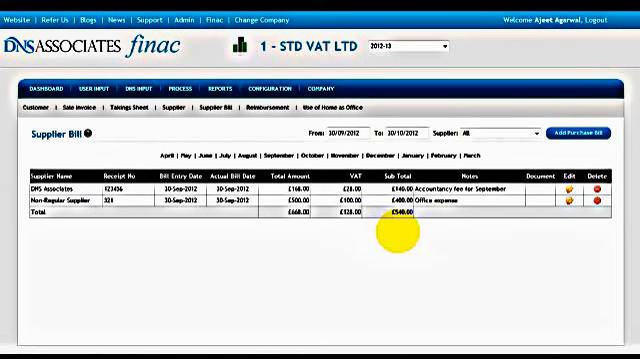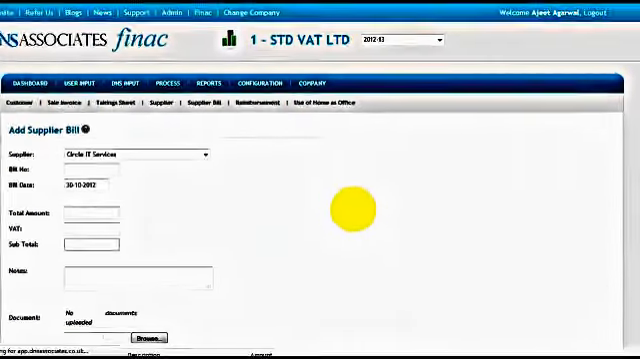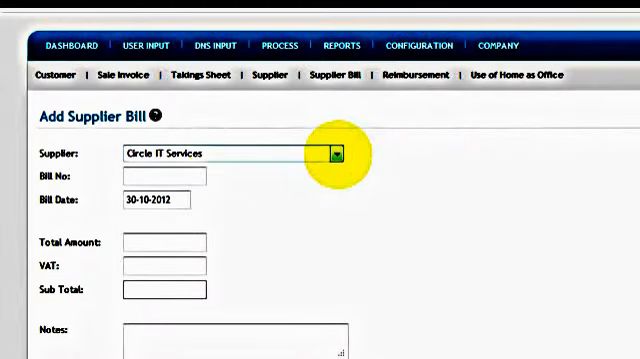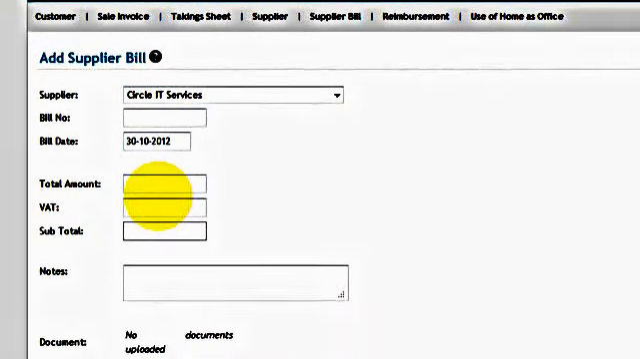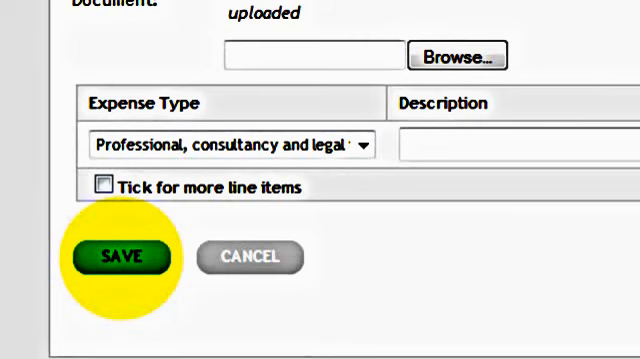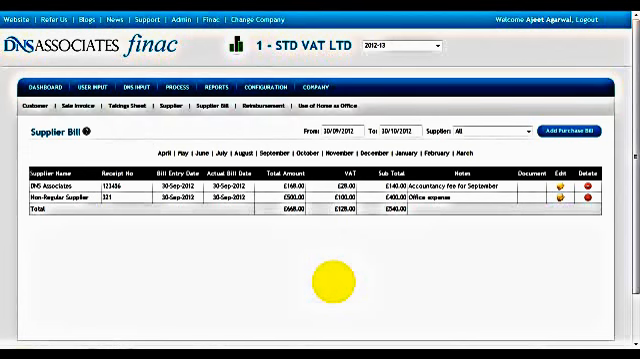So to add a purchase bill, you simply click on Add Purchase Bill. The details required for adding a purchase bill are the supplier name, which you would have already created in suppliers, the bill number, bill date, amount and VAT. You can even put notes, and you can even upload the bill by scanning it on your computer and adding it through the browse option. Then you can add the type of service and the amount and click Save. Once you click Save, you would come back to the main supplier bill page, where you will be able to see your added bill.